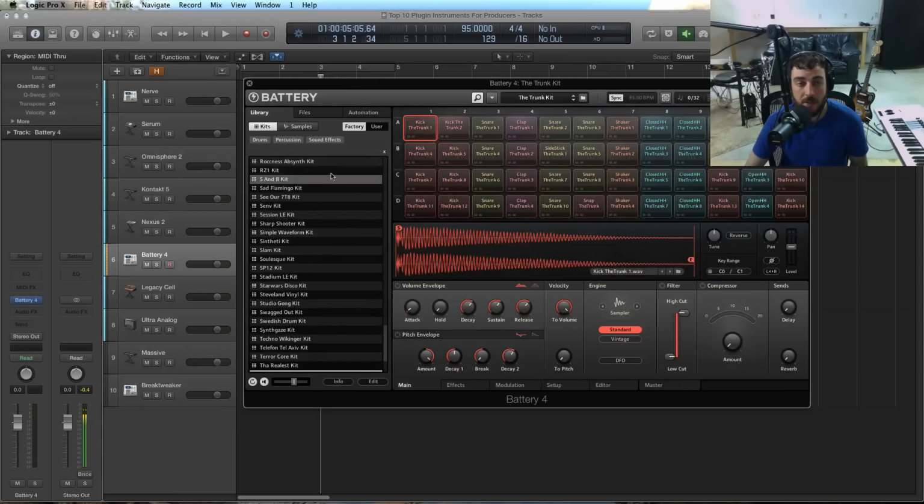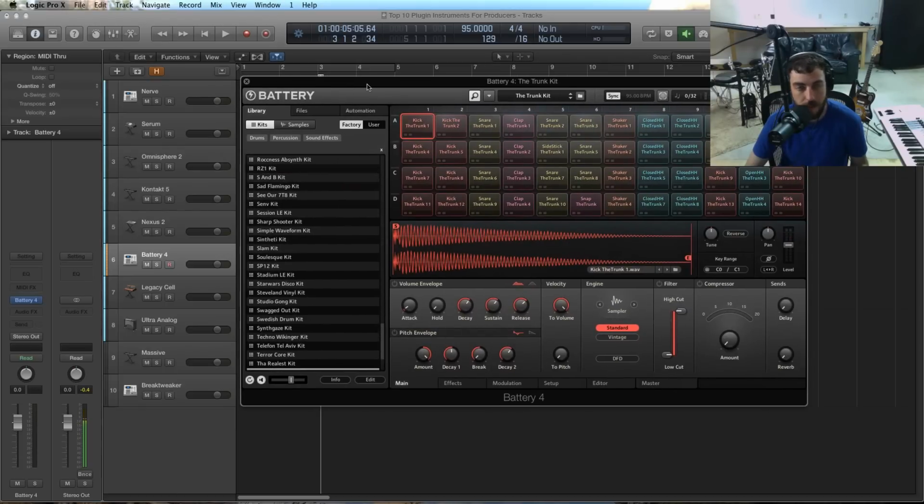Moving on to another drum machine, Battery 4. I mean, just a go-to. I had Battery 3, used it for a really long time. And the reason why I use this in addition to Nerve is because I feel like Nerve is better for handling loops, chopping up loops. And then Battery is really great for actually layering and processing your drum samples.